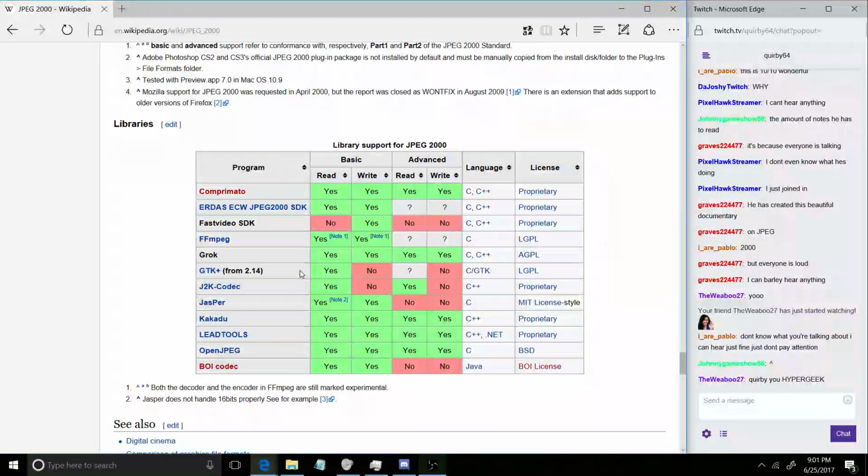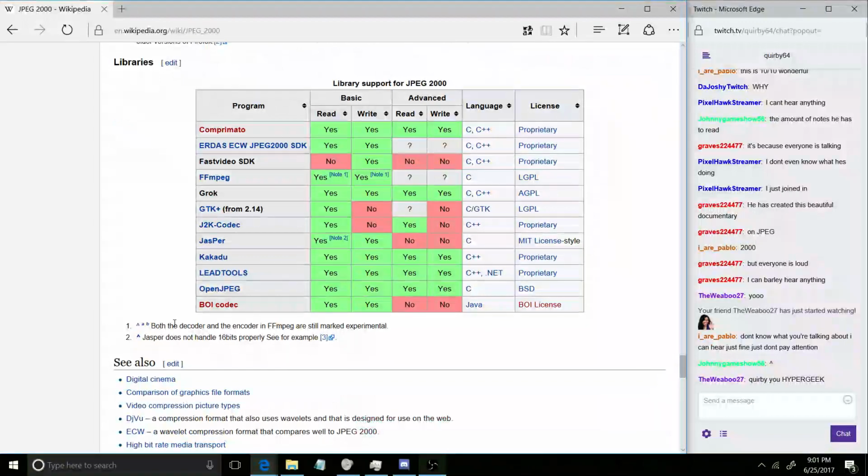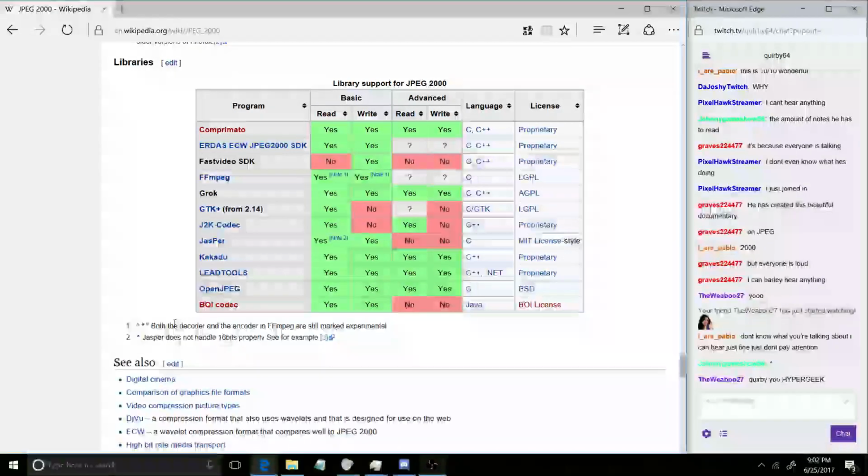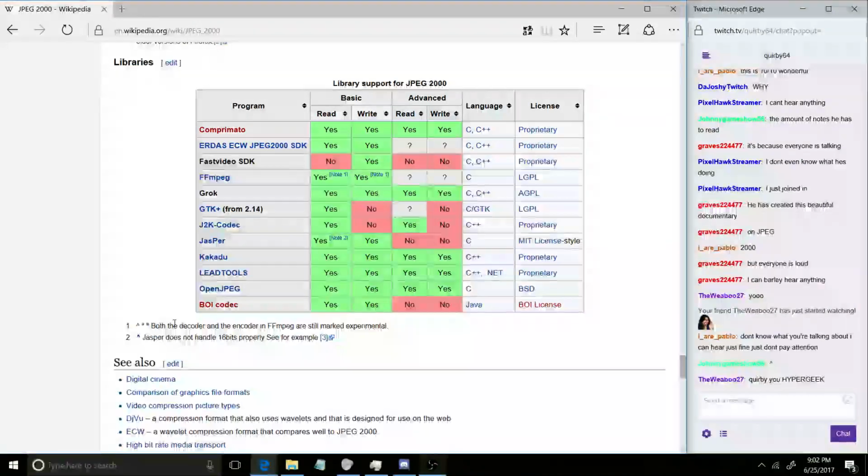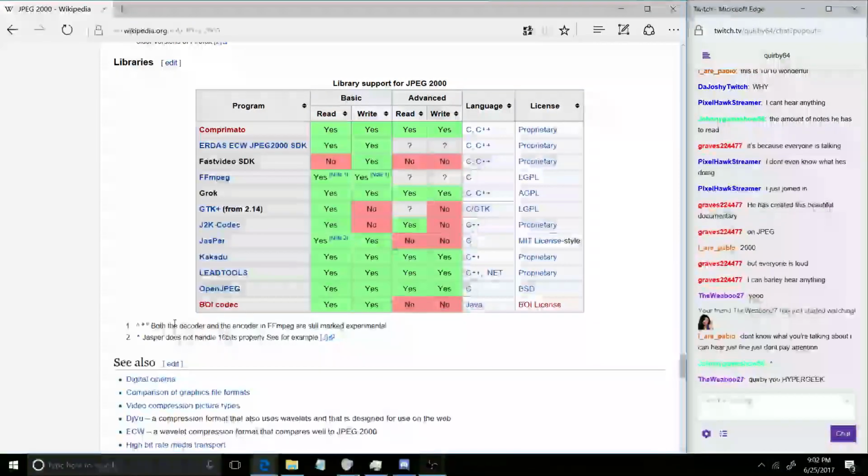1. Both the decoder and the encoder in FFmpeg are still marked experimental. 2. Jasper does not handle 16 bits properly.